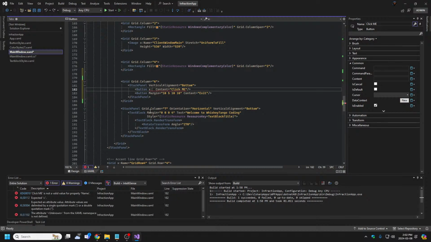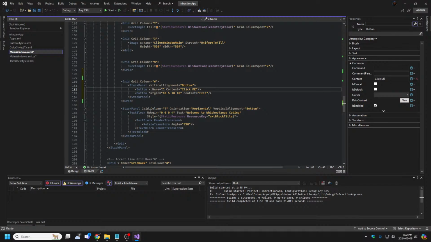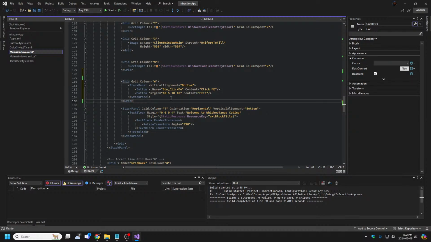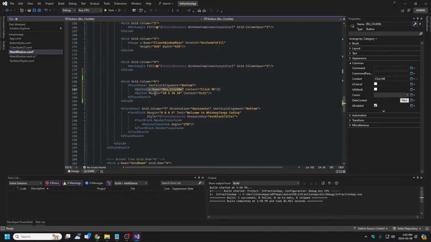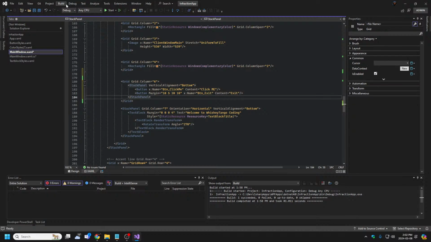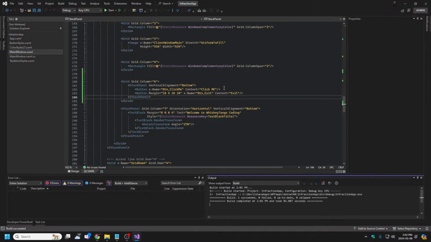That's why you need space on this stuff here. X name equals, there we go. We're gonna go BTN click. Click me. There. It creates the click handler name based on your X name, and that's what you want. And this is going to be exit. There we go. We'll just give it a quick build, and then we'll create our click handler.